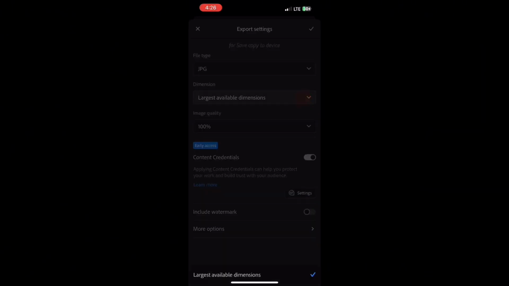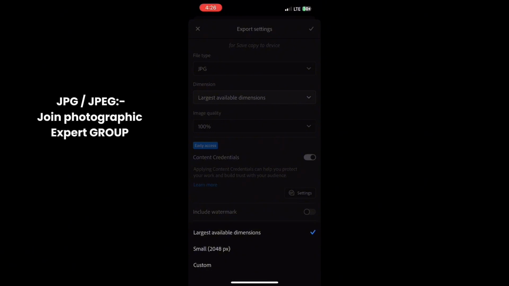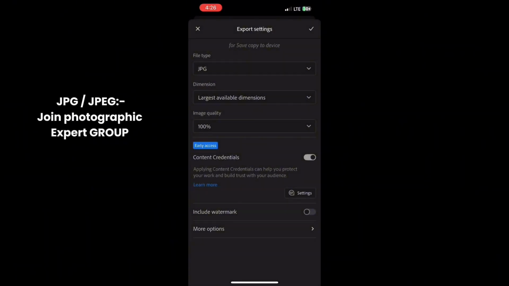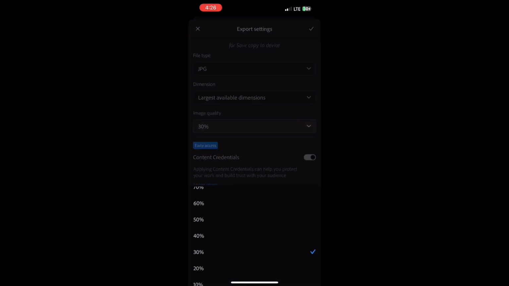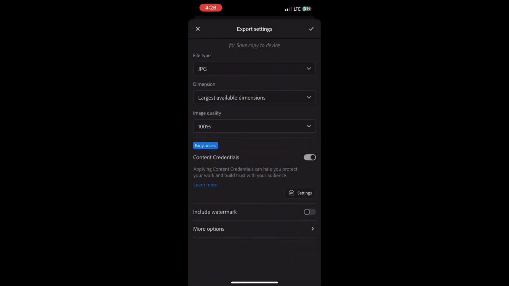Then if you choose JPEG, that is the Joint Photographic Experts Group. On the JPEG, it gives a quality option. Then you can increase image quality up to 100, depending on where you want to use it. Some websites don't allow more than 2 MB, so you can reduce the quality. Depending on where you want to use it, the higher the image quality, the higher the file size. The content credential helps to protect your work.